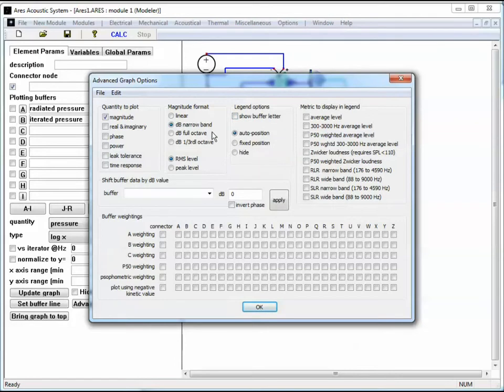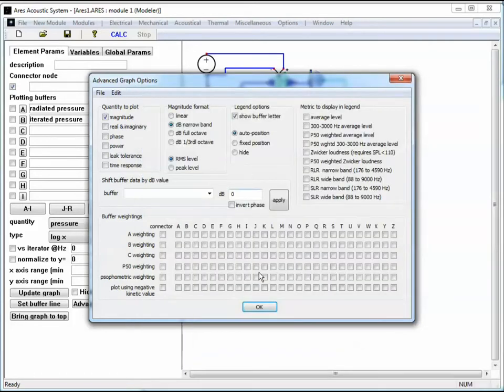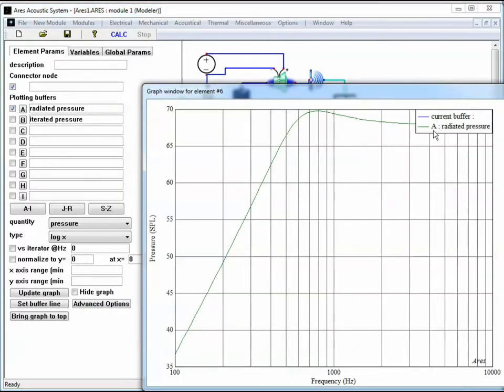You can control the legend features here. If you enter text for a given buffer, normally the buffer letter is no longer plotted in the legend. However, by selecting Show Buffer Letter, you can force the buffer letter to be displayed. Let me go back and have the buffer A selected for plotting. So now A is appearing in the legend entry for that buffer.